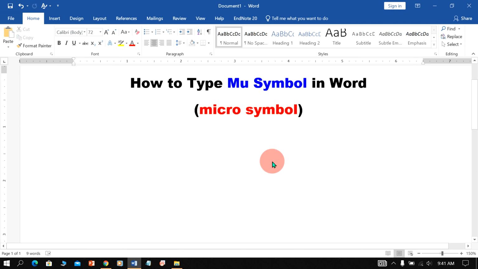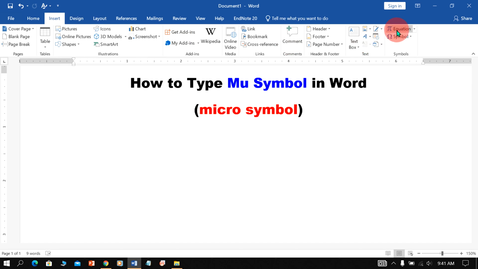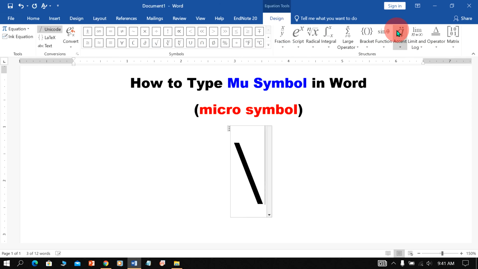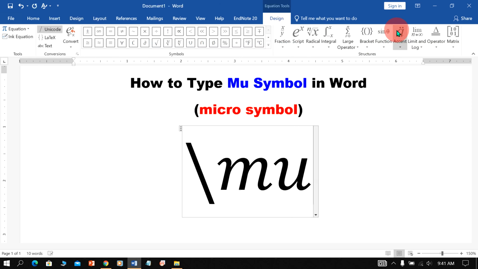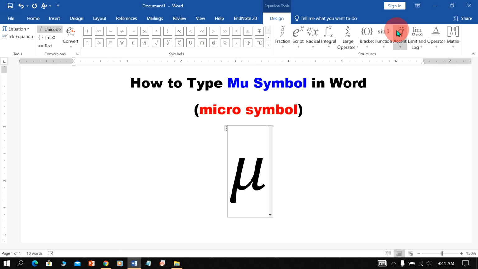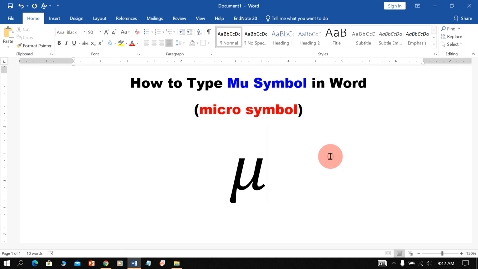Let's get started. In the first method, go up to the Insert option, click on Equation, type backslash and type mu, then press the spacebar on your keyboard to insert the micro symbol.